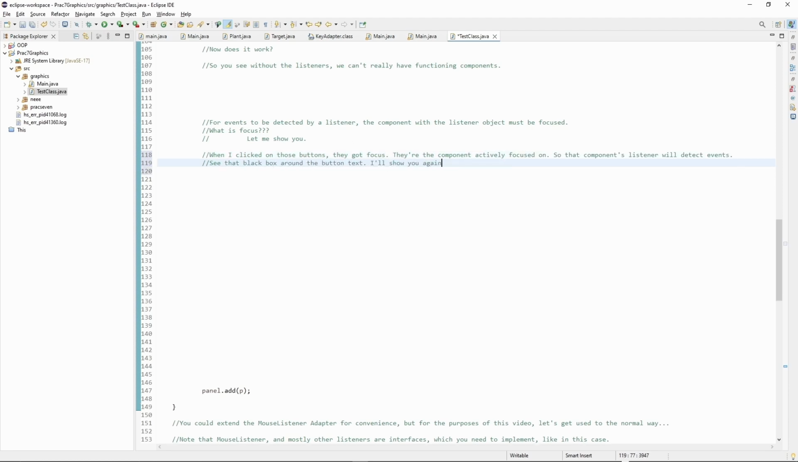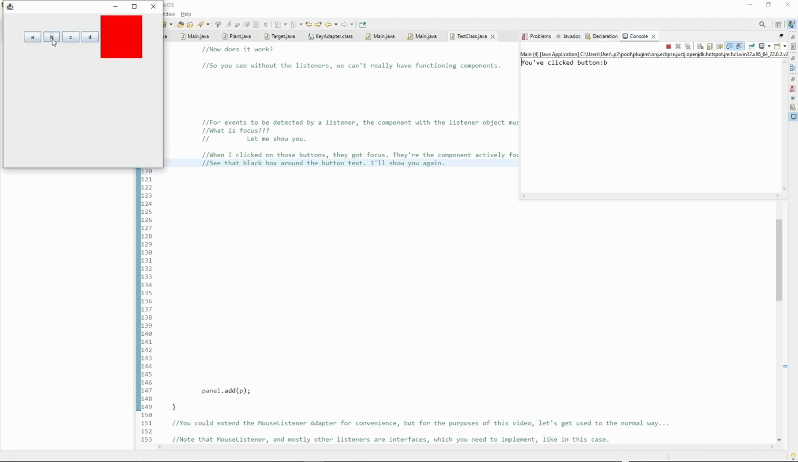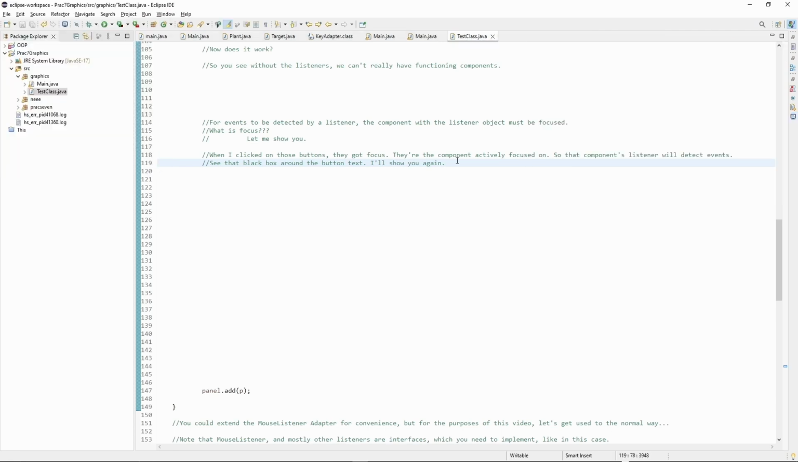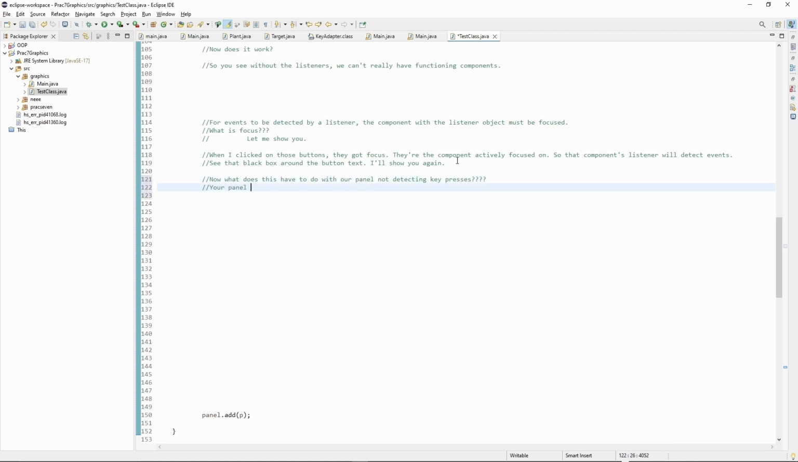Let me show you again. Let me click on B. You'll see that there's going to be a little black box. That means I'm actively focused on B. Now, what does this have to do with our panel not detecting the keys? Your panel needs to be the active component in your window in order to listen to events and respond to them. So we have useful methods to allow us to do that.